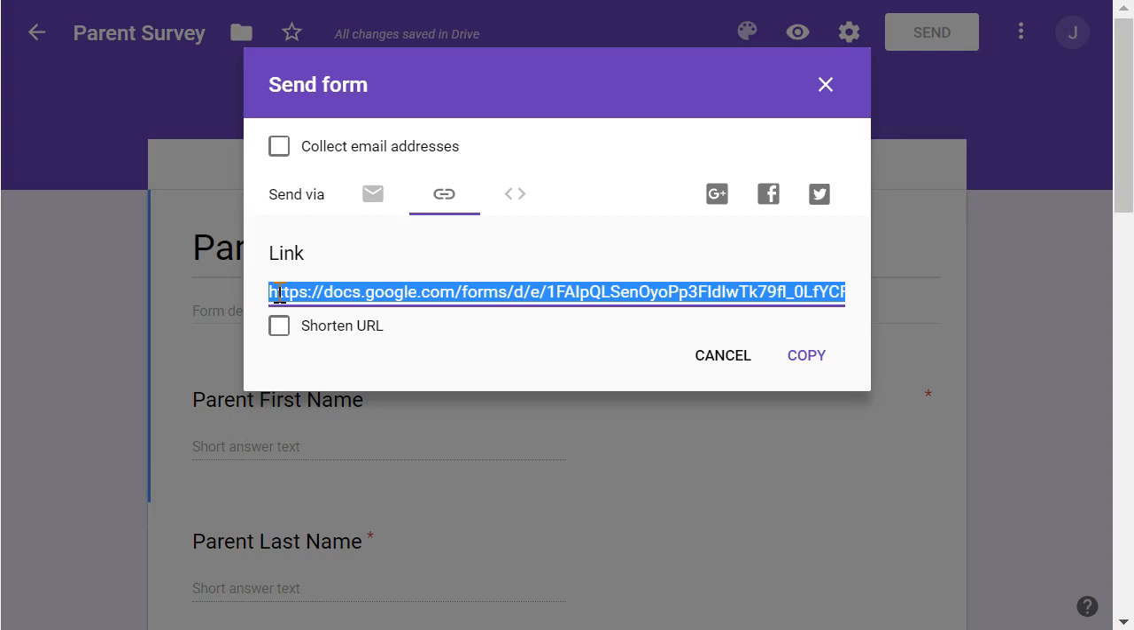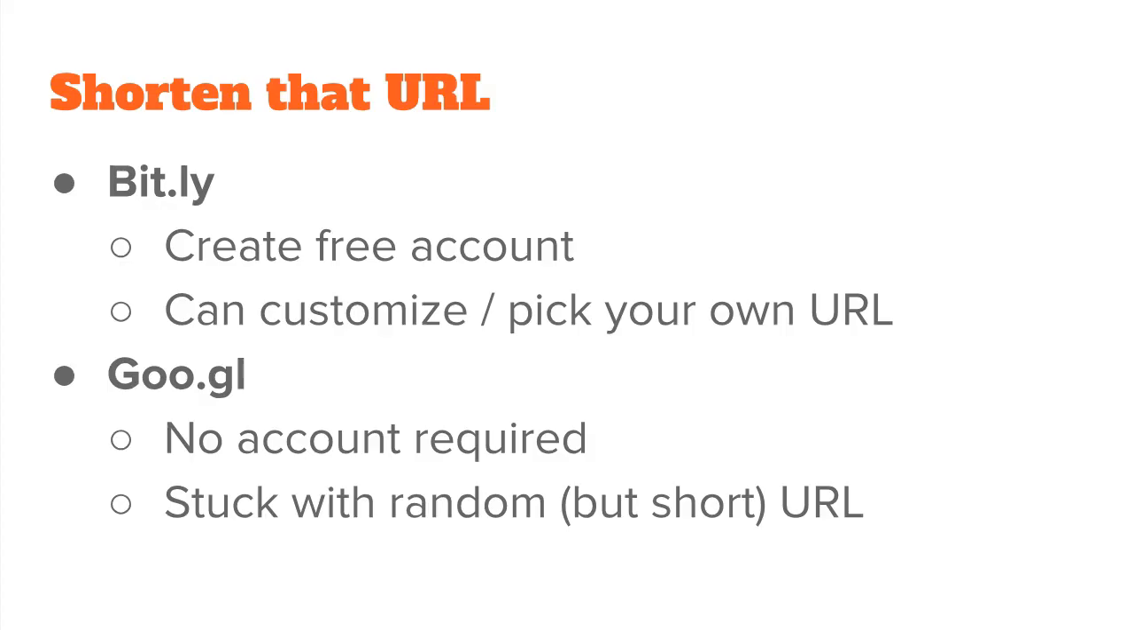So you've got this big room of people you don't know, you're asking them to grab their phone to take a survey. They cannot type this in. That would take all night. So I'm going to show you some tricks on what to do with this URL to make it more user-friendly.